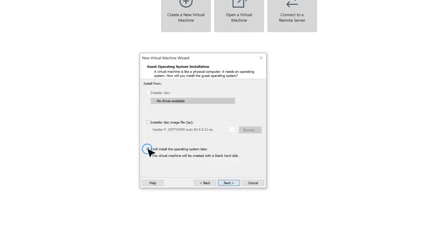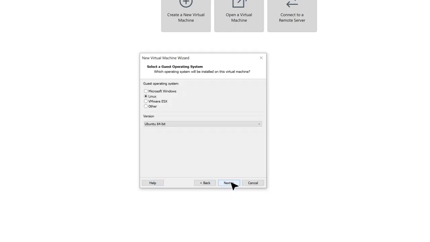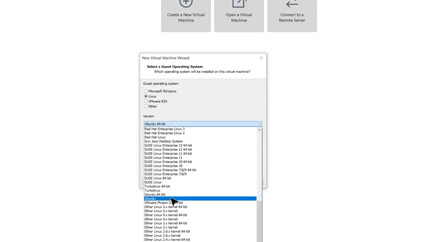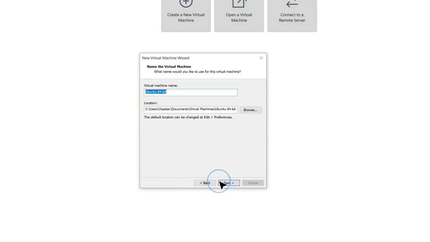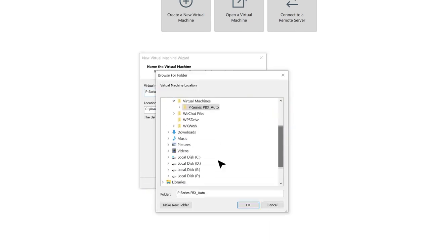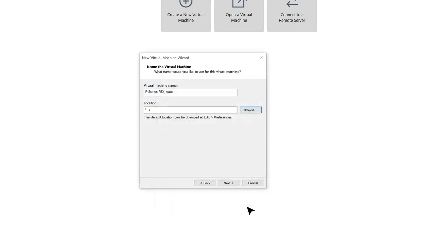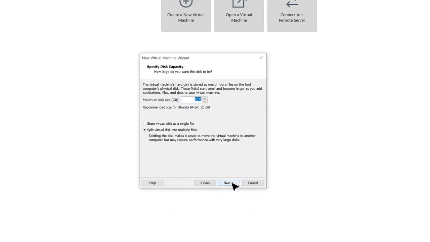Now we get into the guest operating system installation. Choose I will install the operating system later. Click on Next. Here we need to select the guest operating system for the VM. We choose Linux. Set version to Ubuntu 64-bit. Click on Next. To move on, we can name the VM so we can identify it on our server. Then we can choose a location to install the virtual machine. When we're done, click on Next.